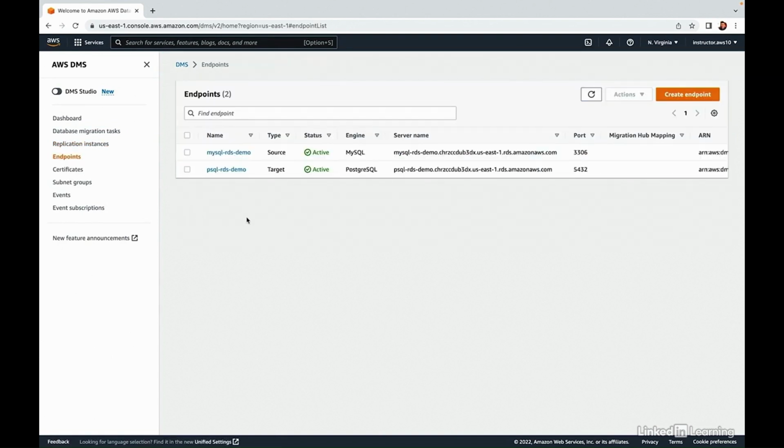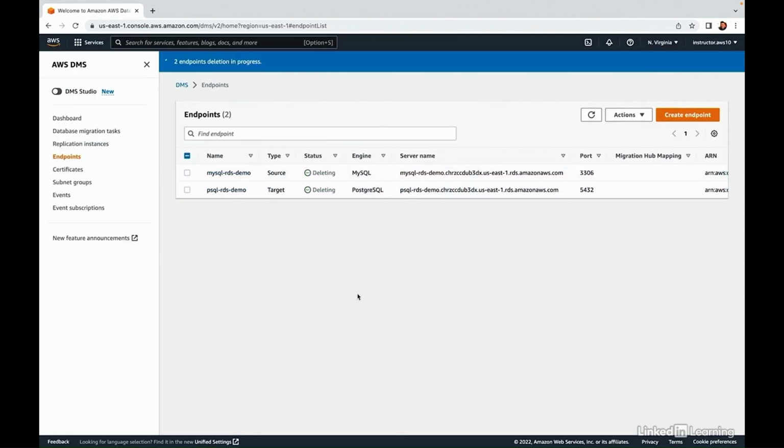These will not incur any cost. They're just definitions, but you can delete them if you want to by checking both of them, going to actions, and choosing delete. Now, the things that we do still have around that will incur cost are over in RDS.